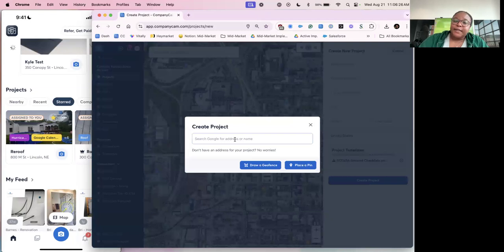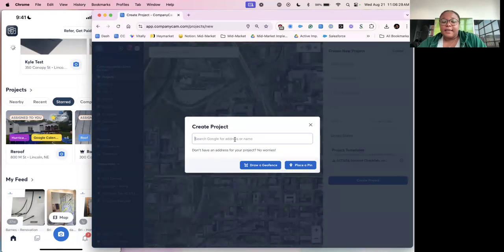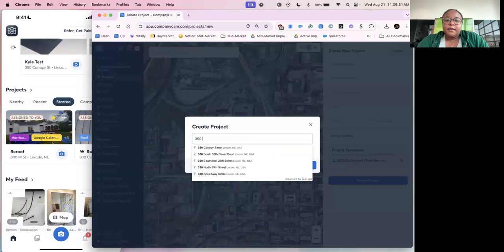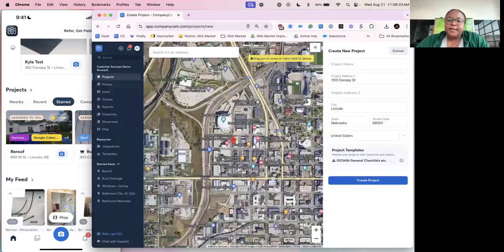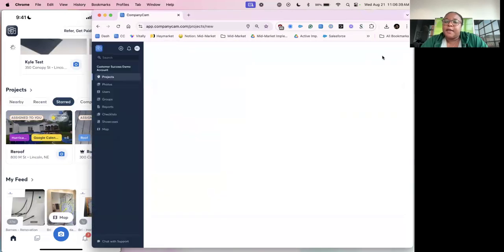It's going to give me a way to search or type in the address here. We'll throw in our office address. And you'll also see you get a map here. If I go, let me actually back up really quick. I want to show you one other thing.